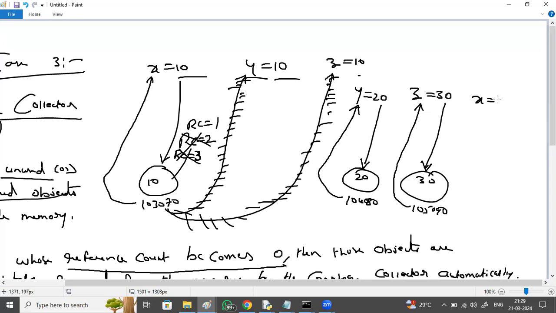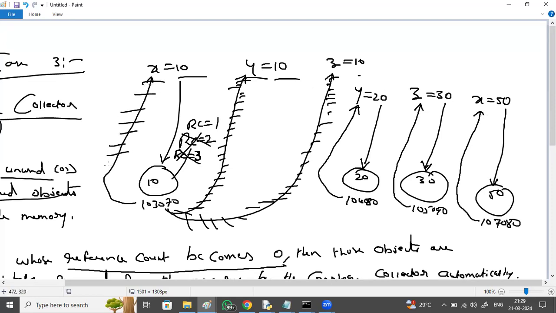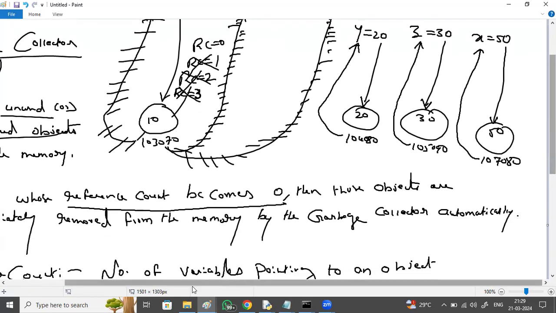Now I modify the X value also to 50, which means a new object 50 is created with a different address. That address is given to X. Now X is made to point to the new object. X is not pointing to this. Now what is the reference count? 0. So now you understood how the reference count becomes 0.